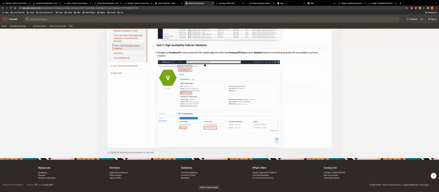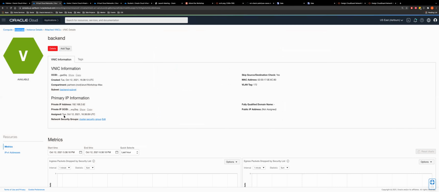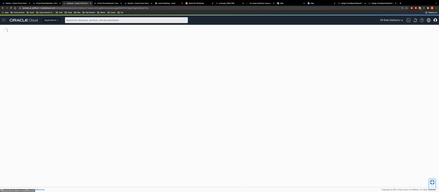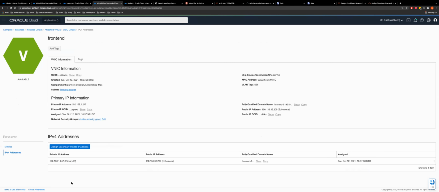Like what I was showing in the beginning, the CloudGuard has a floating IP assigned here. So we have the floating IP on the backend as well as the front end interface of the firewall, and they will be moved to the CloudGuard 2. Currently CloudGuard 2 doesn't have the floating IP here.